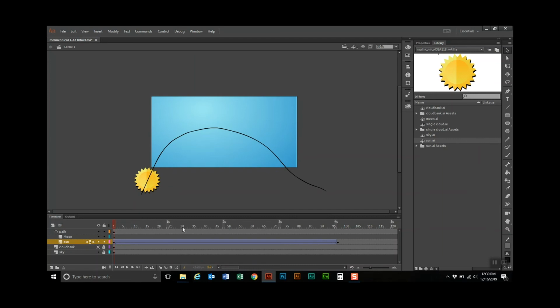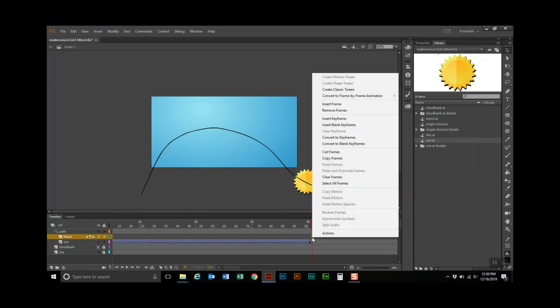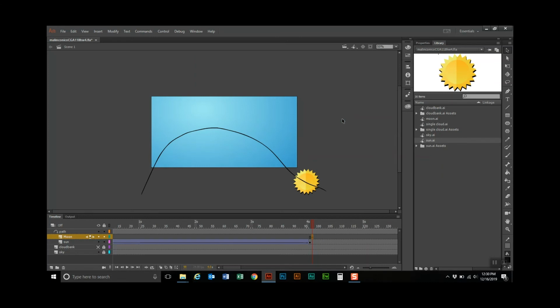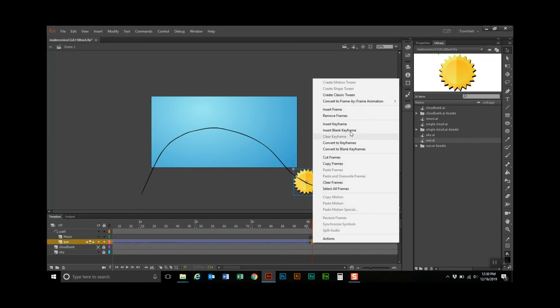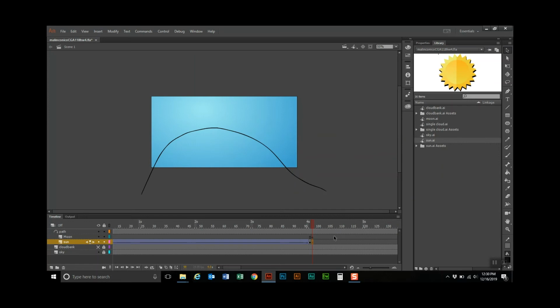All right, so after the sun goes up and over, then we're going to have the moon come in. So we're going to go to frame 97 of the moon layer, right click, insert a keyframe. And at this point, we're also going to click on the sun layer, right click, and insert a blank keyframe. That way the sun goes away.